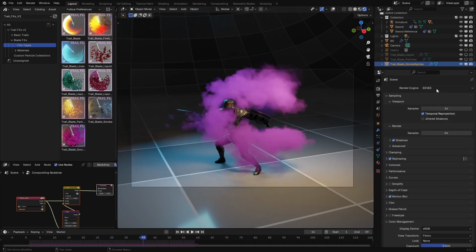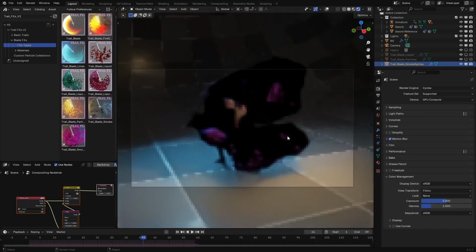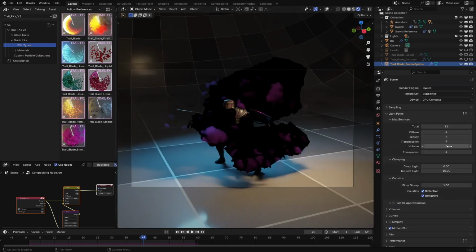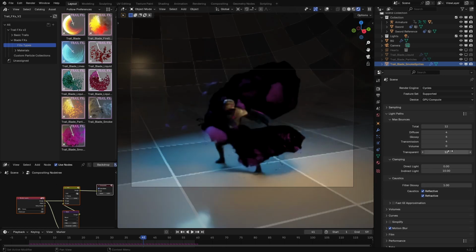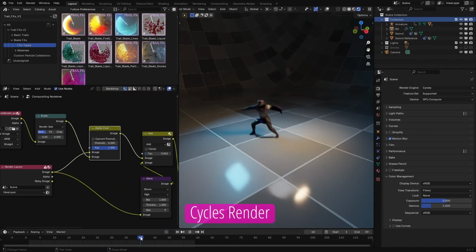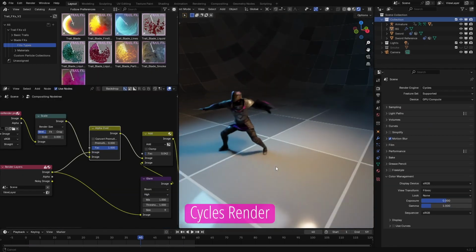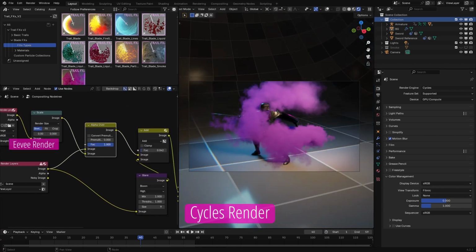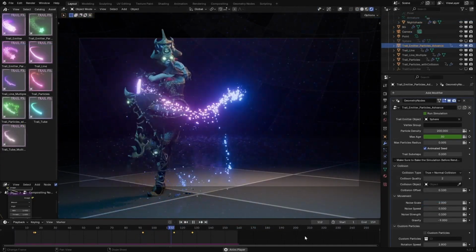These sprites-based effects work in both Eevee and cycles, but in cycles you will need to increase the transparent bounces to a very high number to get rid of black parts, which might not be suitable in most cases. So you will probably have to render this separately in Eevee and combine it with your cycles render in the compositing stage. And that's it for this video.